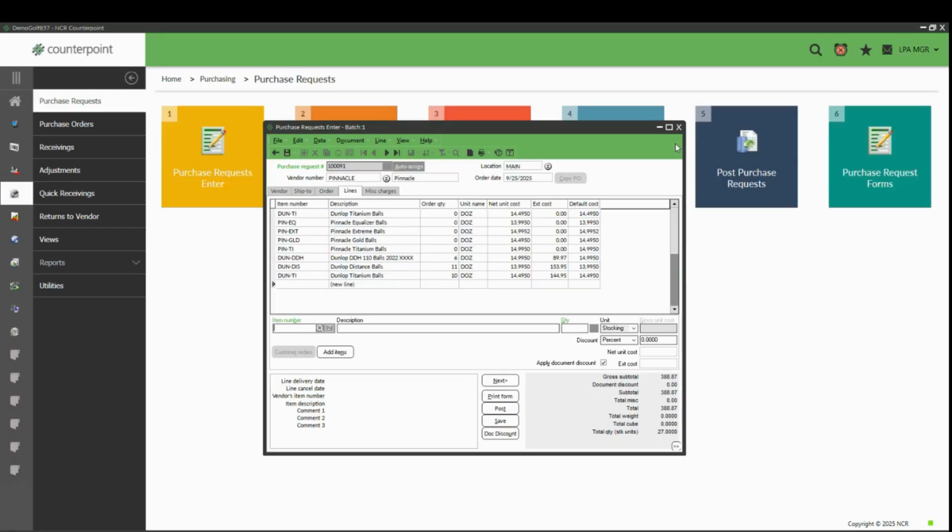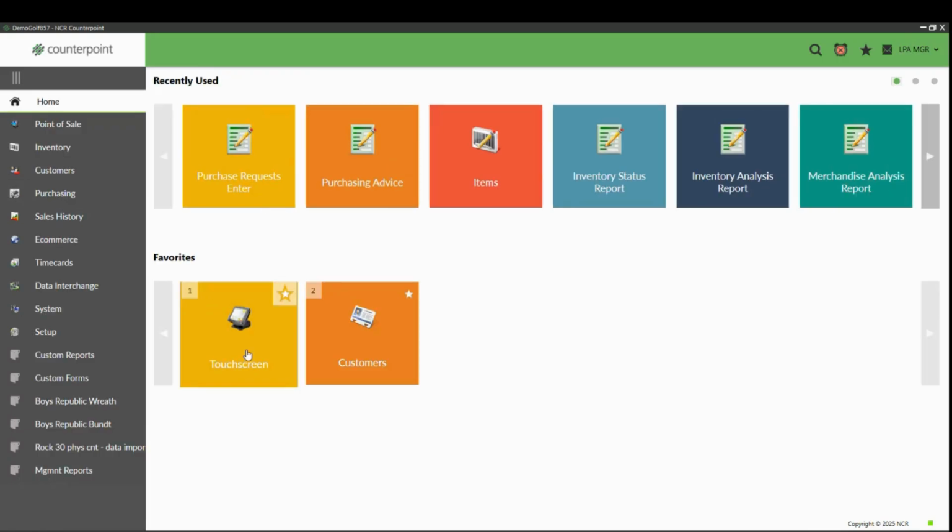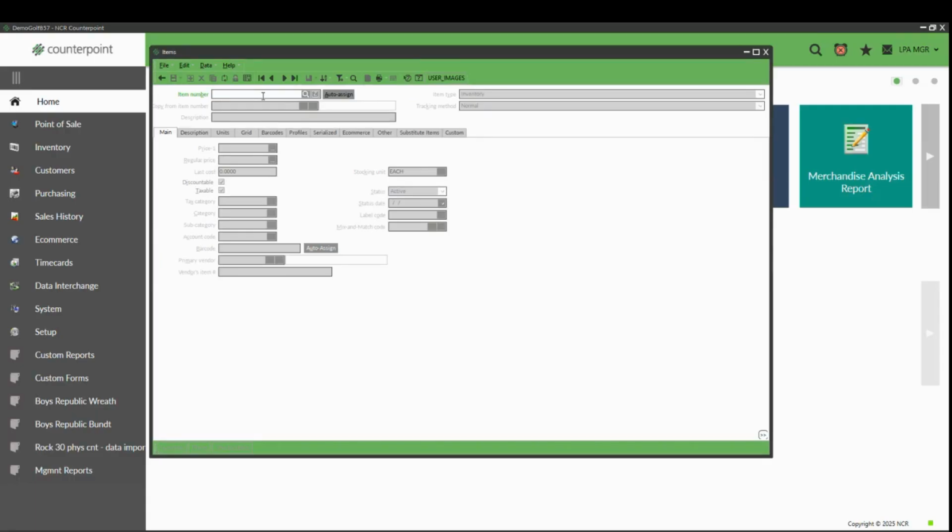So back to Peggy's question. In Counterpoint, I'm going to use my done DVH item as an example.